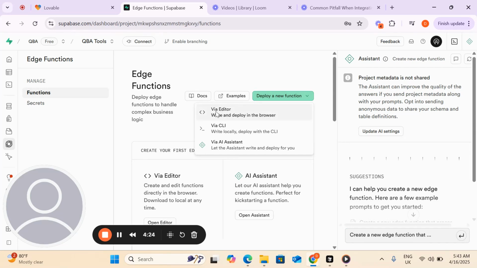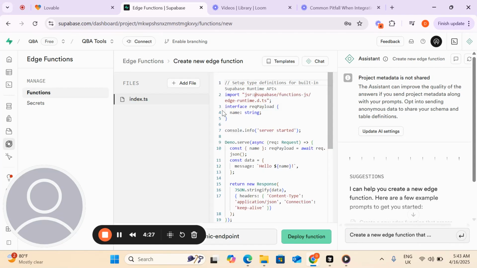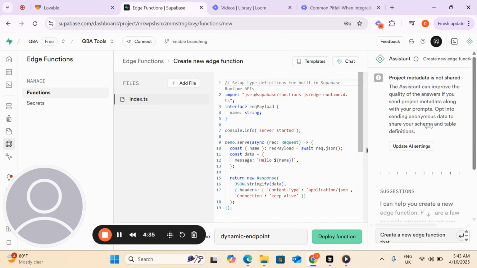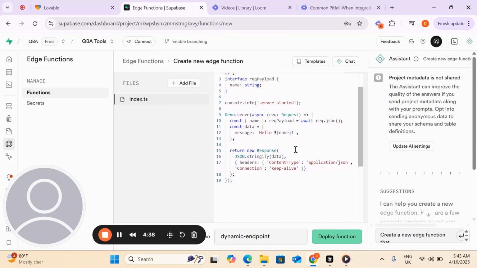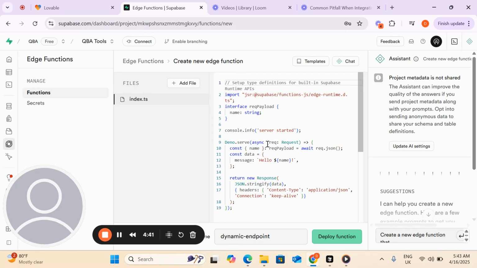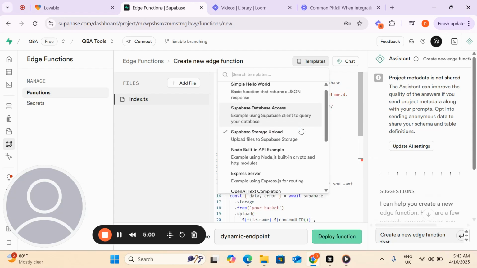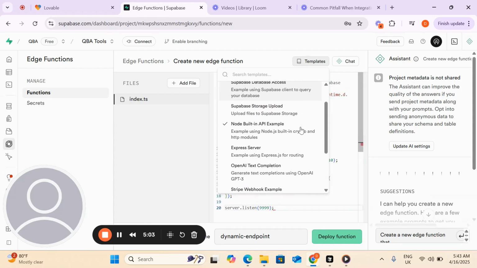So deploy a new function via editor. When you click on this, this is what you see. It brings you some code that does something. Now, what you see here is not the code that you are probably looking for, so it means that you have to write the edge function that will do the integration for you. Thankfully, Supabase has a number of templates. They know some of the common integrations that people try to do, and they've created templates for them.